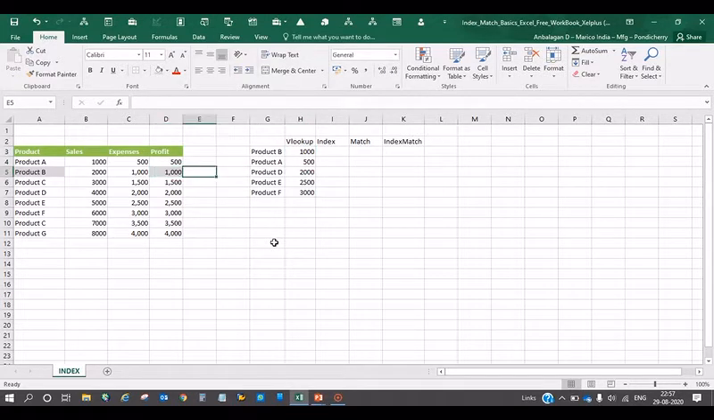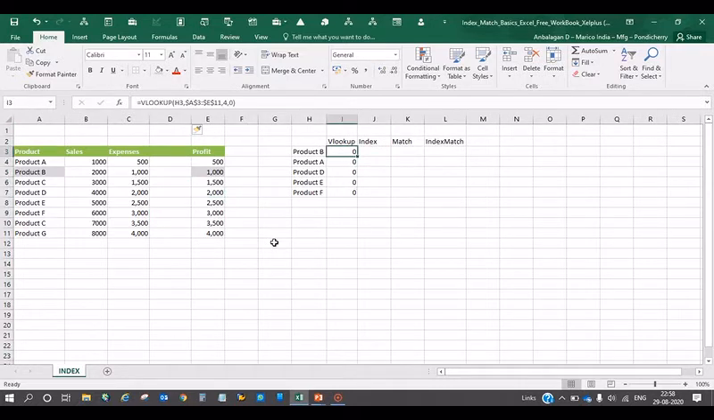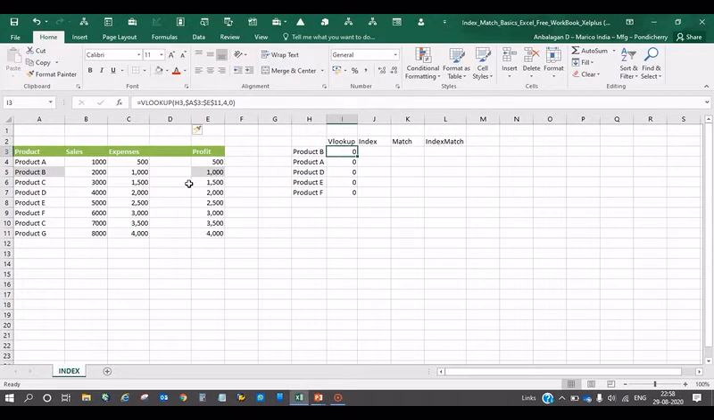So let's see where it fails. Suppose I'm breaking here. So the value is 0 because it looks at the fourth column, 1, 2, 3, 4. In the fourth column there is no value. That's why the result is 0. This is the main drawback of VLOOKUP.